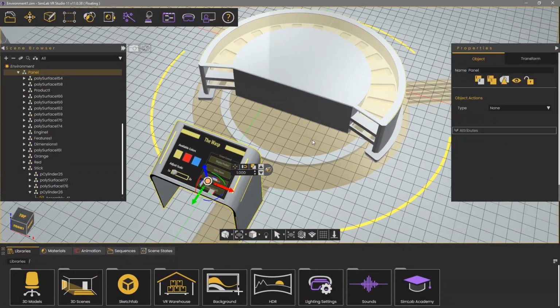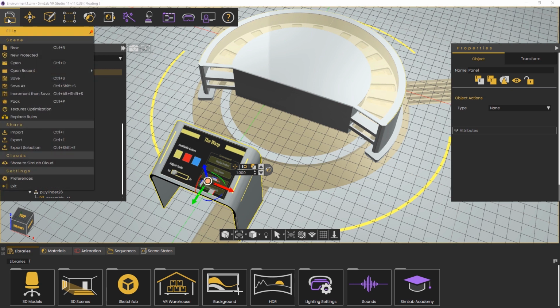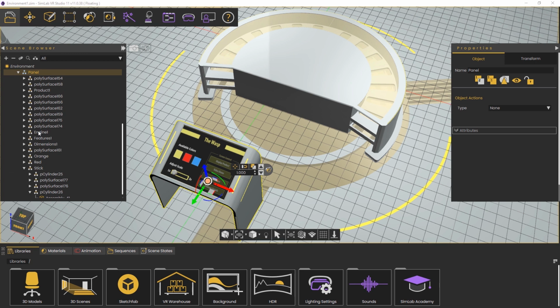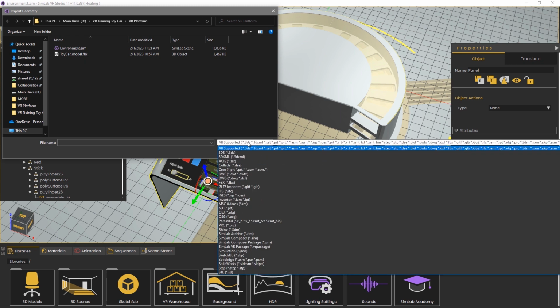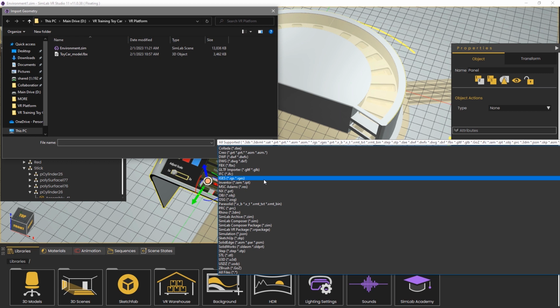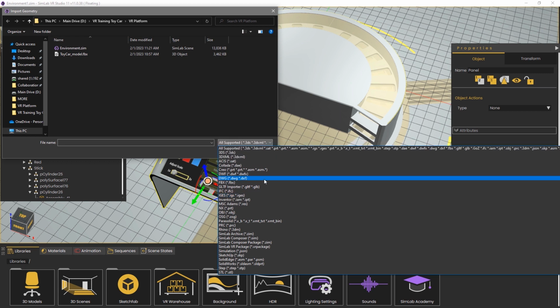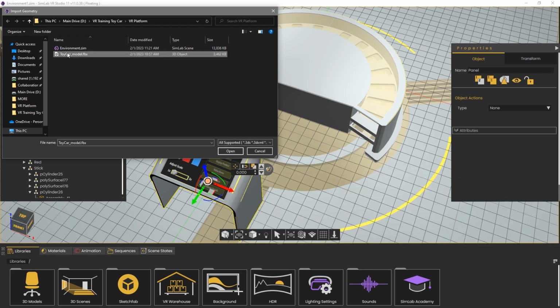To import the model, go to the bench at the top and click the first item, which would open the file menu, then select Import. We are going to import the FBX file included with the training material to the scene. Notice that SimLab VR Studio is able to import a huge variety of 3D file formats along with the materials and textures while maintaining the integrity of the object's tree, making it fully compatible with all major CAD design applications. Select the toy car model and click Open.